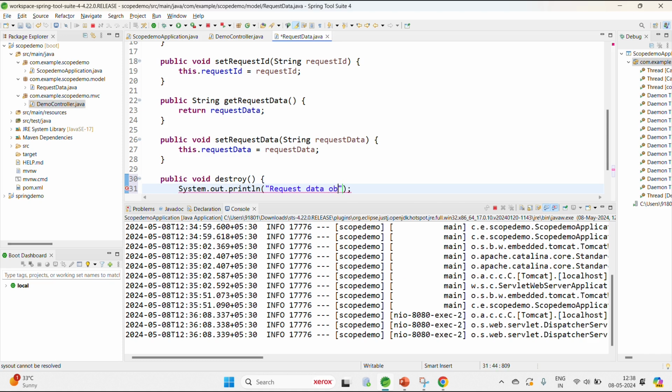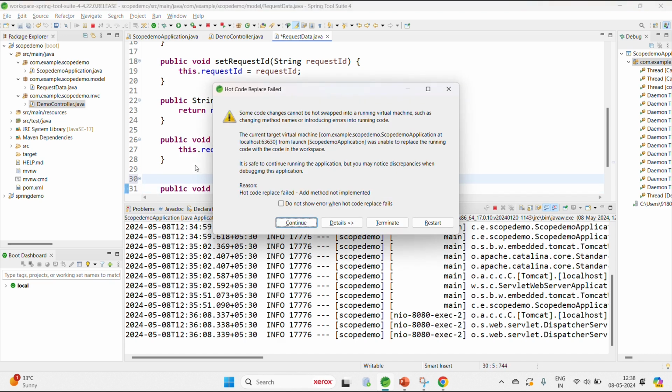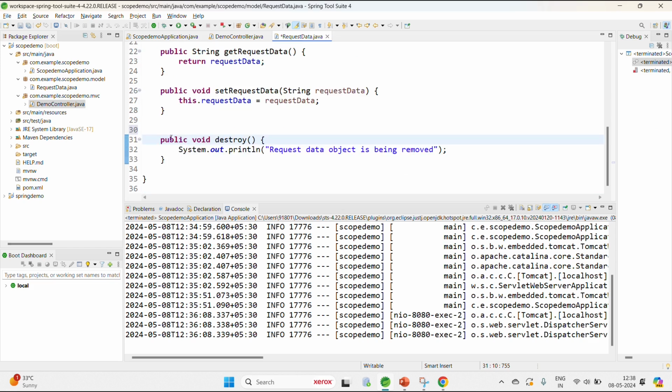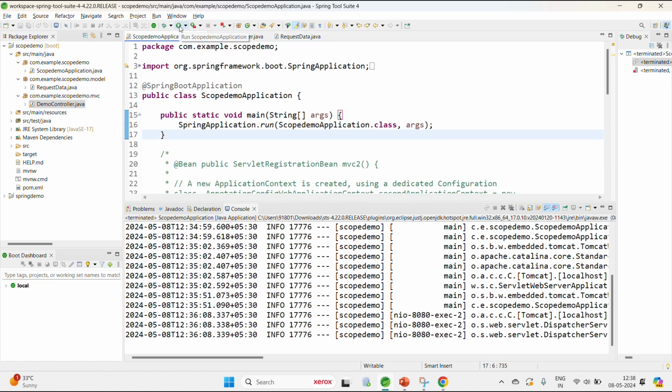Request data object is being removed. Okay, we can add this. We have three ways, right, that we have understood? We have three ways of adding destroy methods. So I will use the pre-destroy annotation here. Okay, now I will start the server.